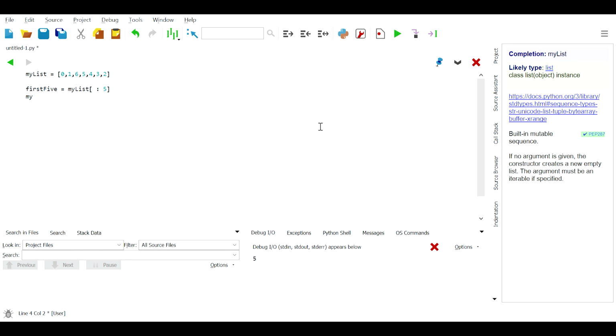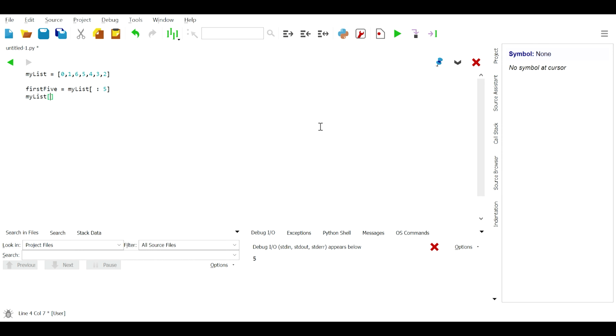And in case you want the last 5 elements, you can simply say myList[-5:] and myList[1:4] for the elements from the indices 1 to 3. You can even change multiple values at once like this: myList[1:4] is equal to [12, 32, 54].